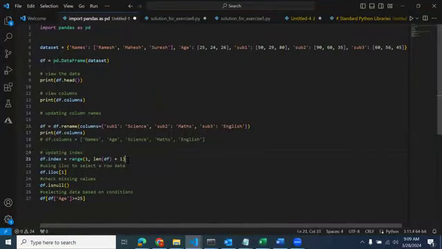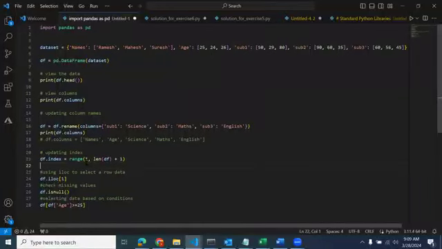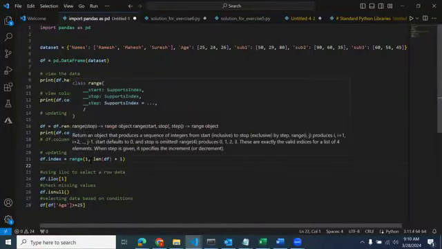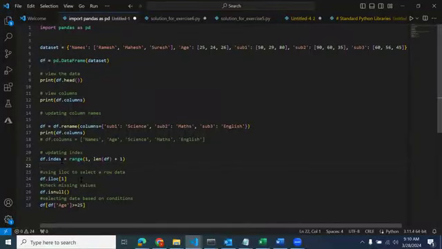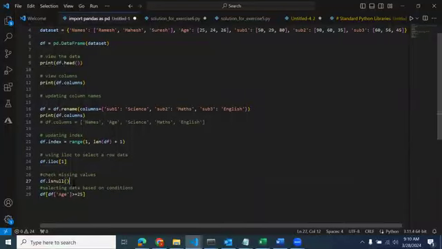How are you updating the index? You use range; you don't want to start with 0, you start with 1. You are re-indexing that. That's fine. And using iloc to select the rows. By using iloc of 1, you select the first row. By using iloc also you can select it.